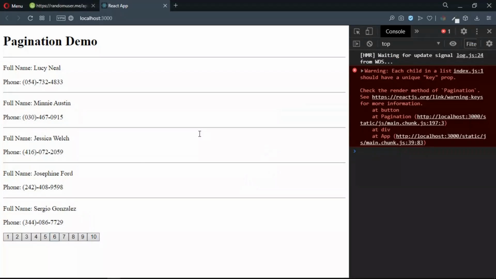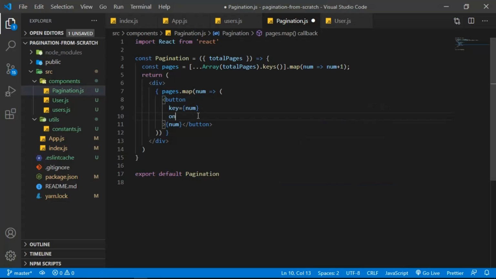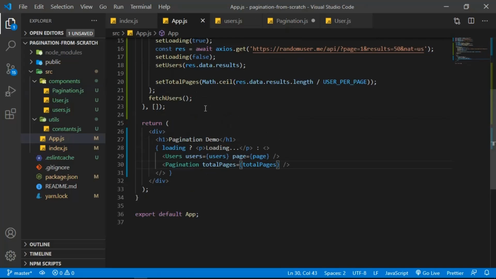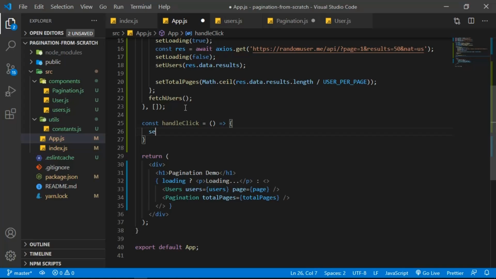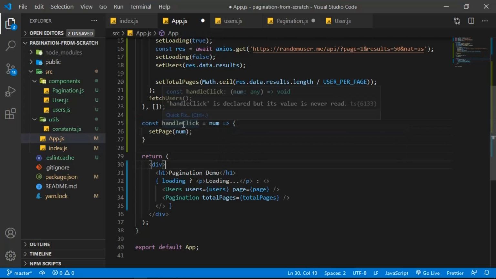Okay, and I want to add an event listener in here, which is the onClick event. So I can just say onClick, set that equals to. I'm going to go back to app.js. Let's add a function in here. Say const handleClick, set that equals to an arrow function, and I'm going to set the page into wherever the number is. Okay, so we need to grab the number in here. Let's send the handleClick function in here. Okay, let's do that right here and save.